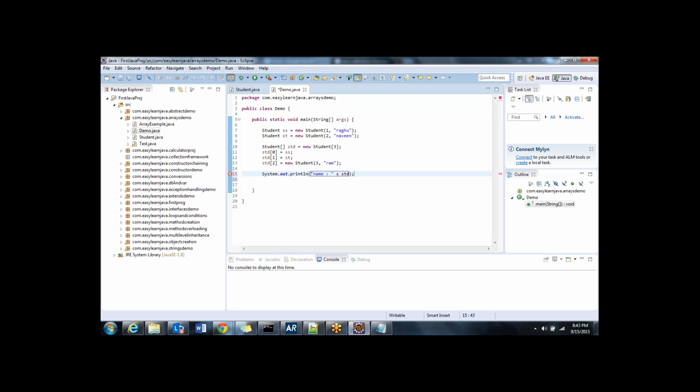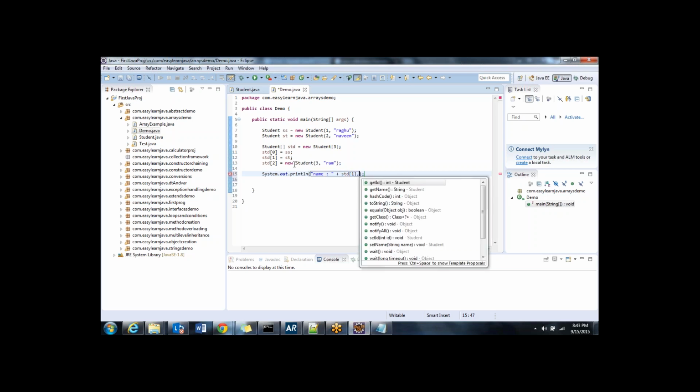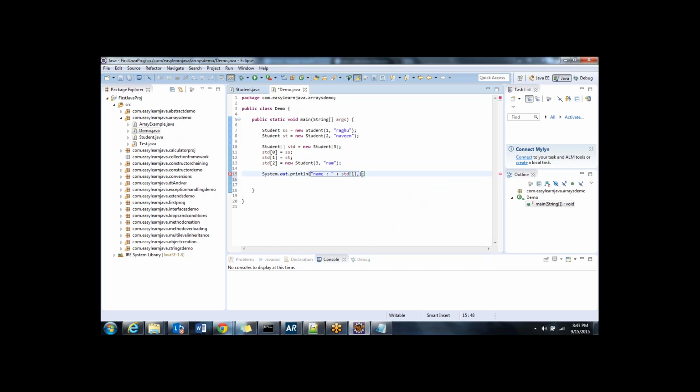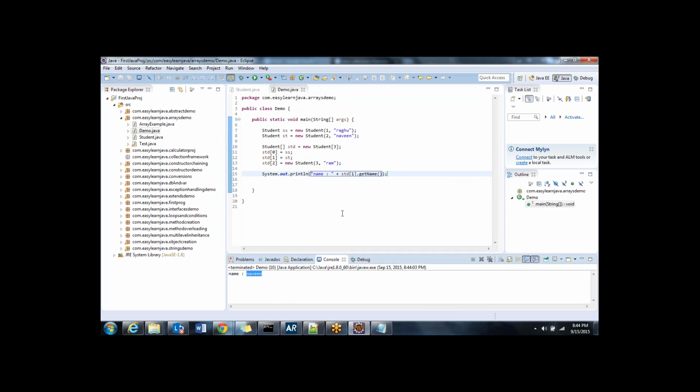So I can say std[1]. What is std[1] now? It is nothing but a student object, an array of type student which is holding st. So std[1].getName(). If I execute this program, did you notice that Naveen is being printed? Even in yesterday's class exam, this is what I gave you: create a student array which can store some student objects into it.